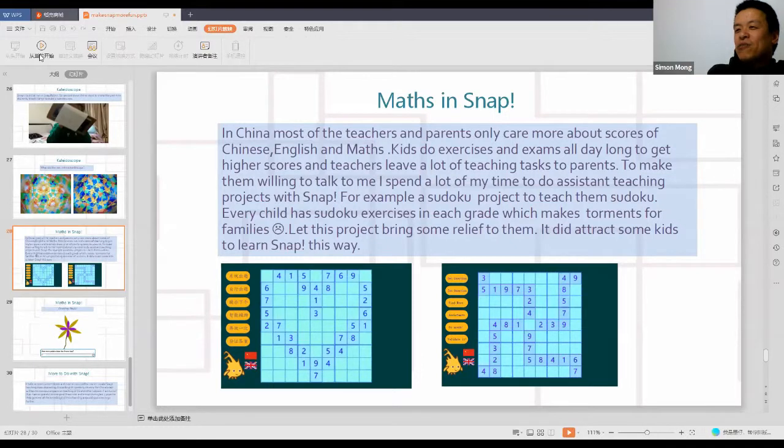This is a Sudoku project to teach them Sudoku. Every child here in schools has Sudoku exercises on weekends or on holidays, and the teachers give them a lot of very difficult Sudoku problems. The parents sometimes spend several days to solve the problem. It's a tragedy for them.